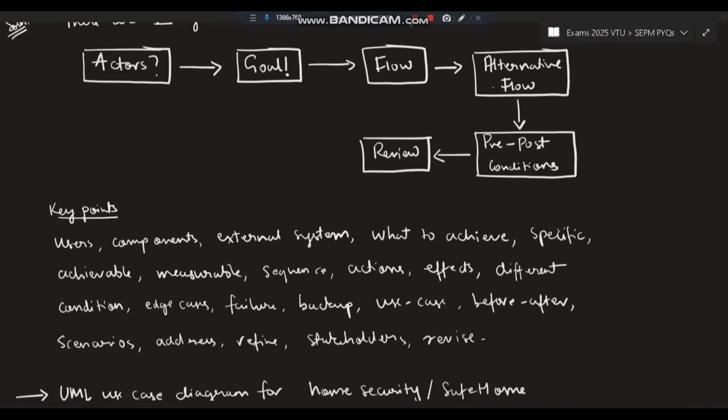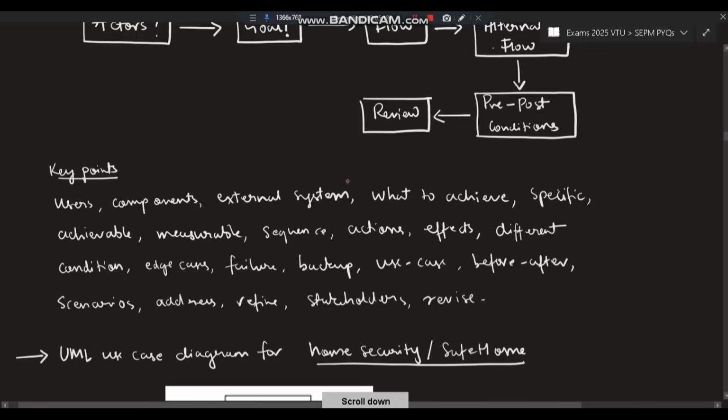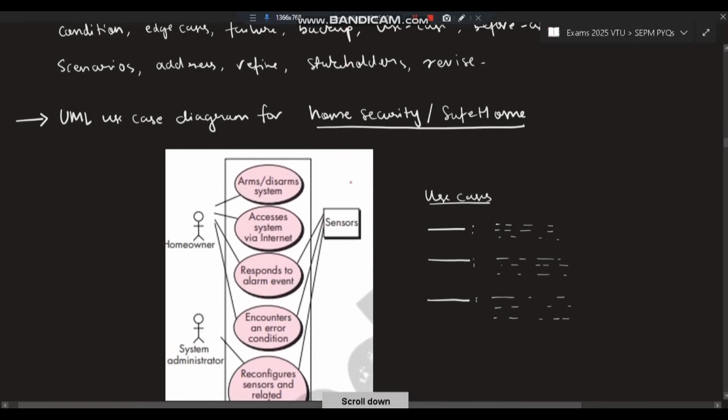Okay, so the UML use case diagram for home security function is as follows. First, make two entities here, homeowner and system admin. After that, homeowner can arm or disarm the system, means switch on or switch off the components present in the system, and access the system via internet. By internet they can access and control what is to be on or off.